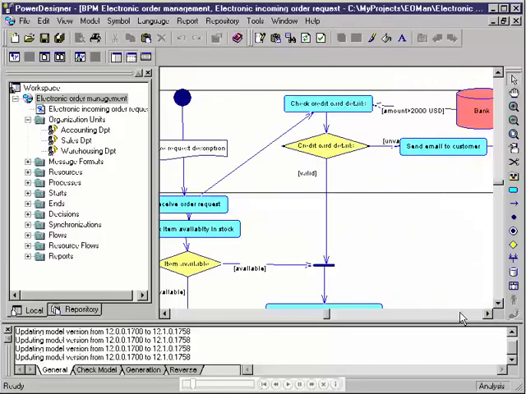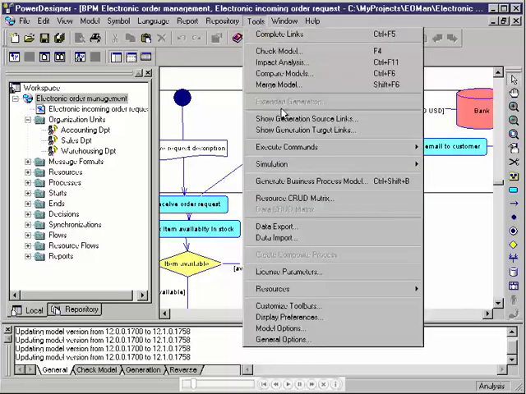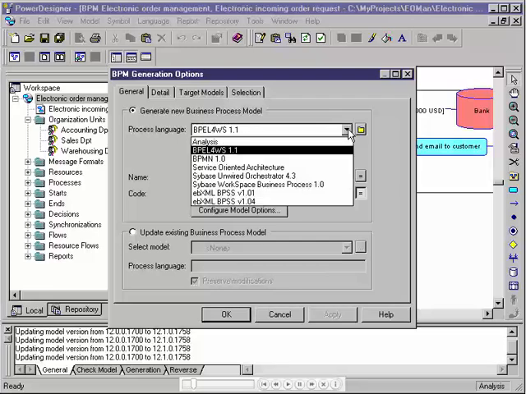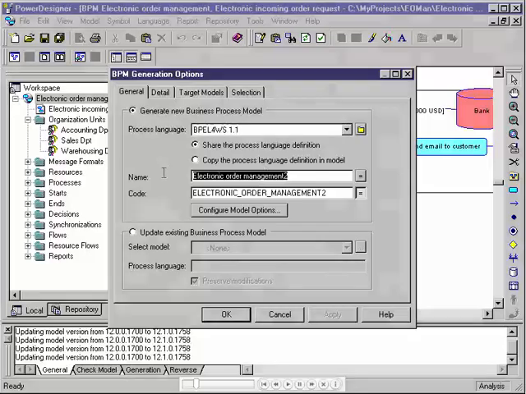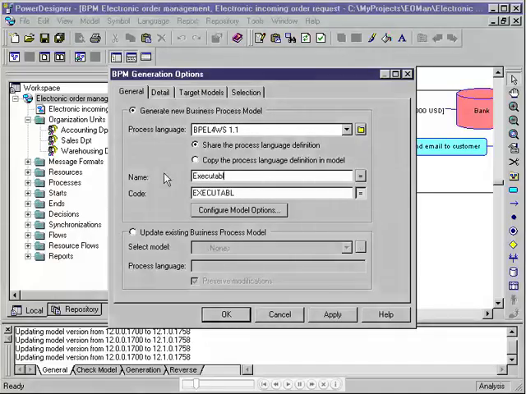We'll start off by generating the executable BPM from our analysis model. To do this, I select Tools, Generate Business Process Model. As you can see, Power Designer supports many of the most popular business process languages. And for this example, we'll use BPEL 4WS, which is a standard for allowing businesses to describe processes that consume and provide web services. We'll give the executable model a name and click OK to begin the generation.